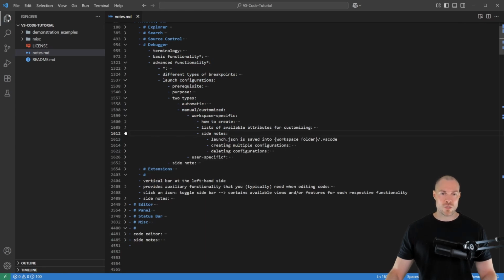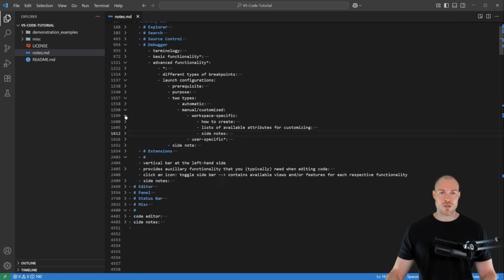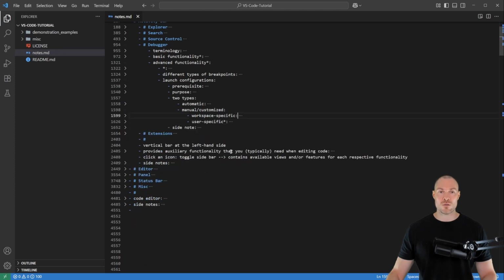And with that, now we've covered all the side notes. And with that, now we've covered all the notes that I wanted to cover with respect to workspace-specific manual launch configurations. Okay, so now let's get to those user-specific settings. Namely, those settings apply globally, i.e. they apply to all workspaces.